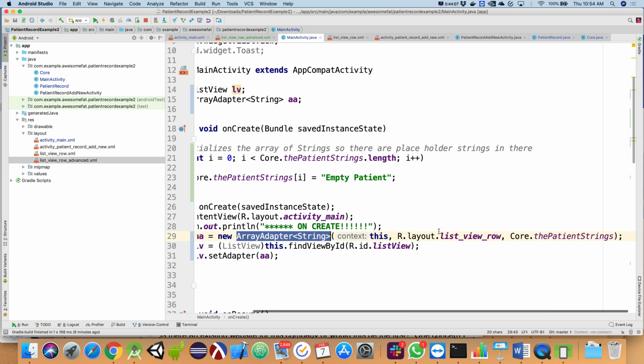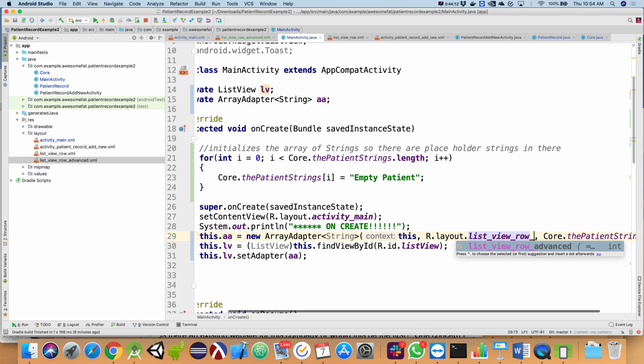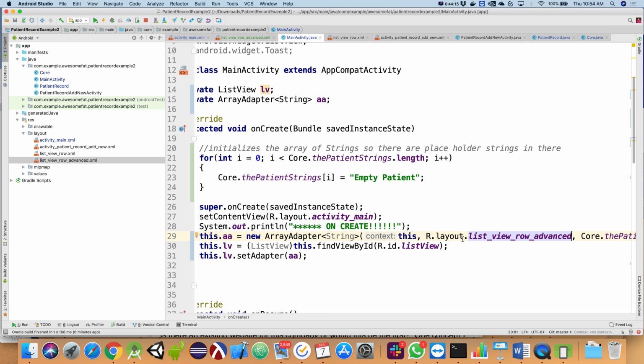Now instead of building this in terms of R.layout.list view row, we're going to build it in terms of list view row advanced, a more advanced version of that guy. But now all of a sudden, it's not going to know what to do by default. Our program would crash right now, because at this point it's looking for a single text view to just set the string equal to. But we're no longer going to feed it an array list of strings. We're going to feed it an array list of patient records. So we're going to have to create our own array adapter and teach that guy how to deal with patient records.